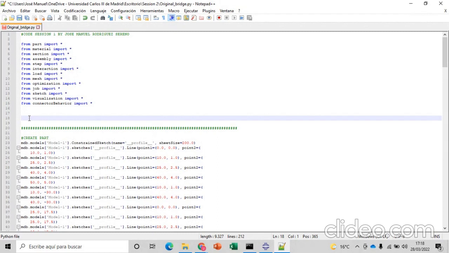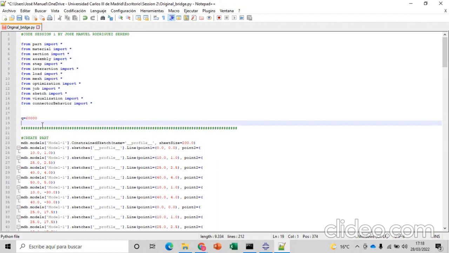So the first thing I'm going to do is to write the load here as a parameter. For example, 60,000. Why 60,000? Because in this exercise, we are going to simulate 10 different simulations in a row, changing the load, incrementing its value 10,000 each time. So simulation number 10 will be simulated using a load whose value will be 150,000, which is the value used in session 1.